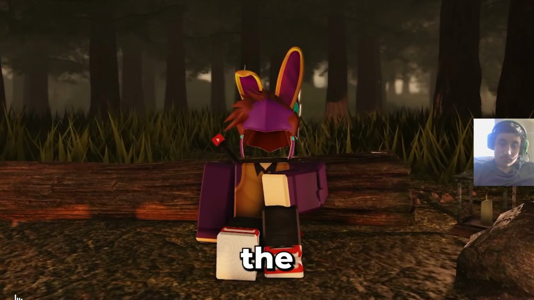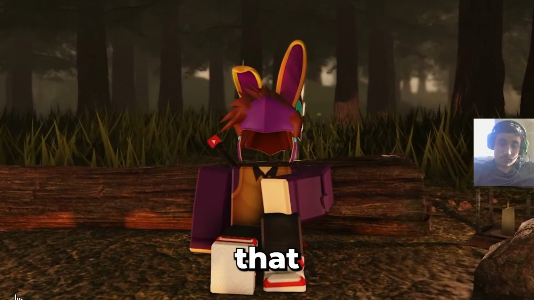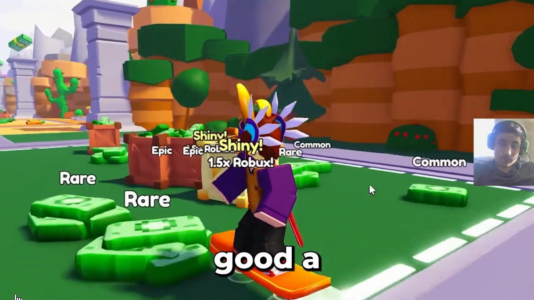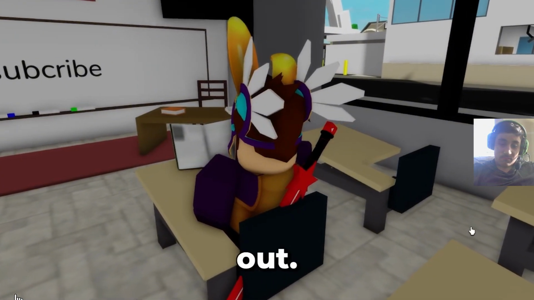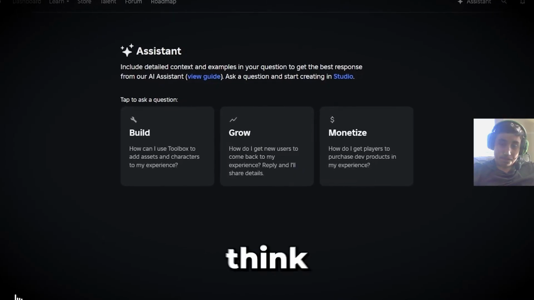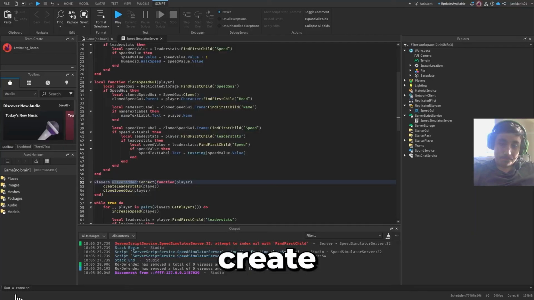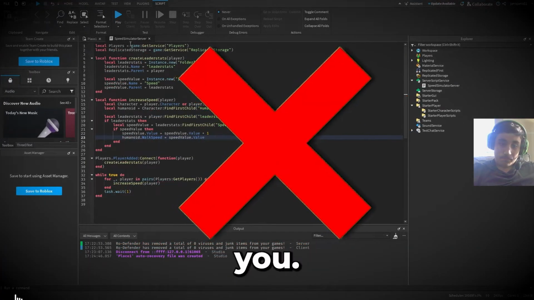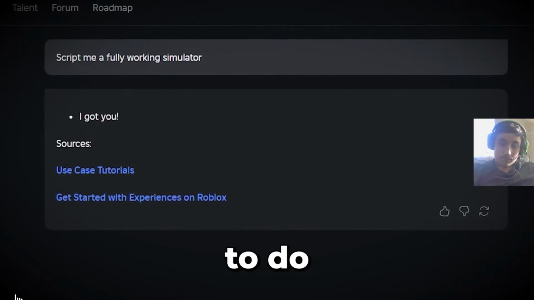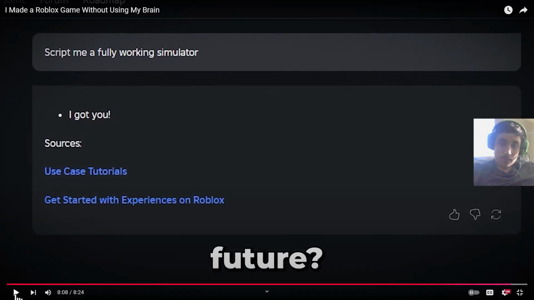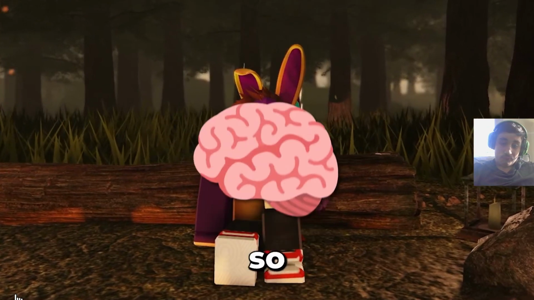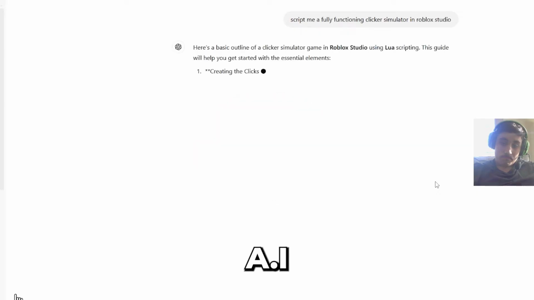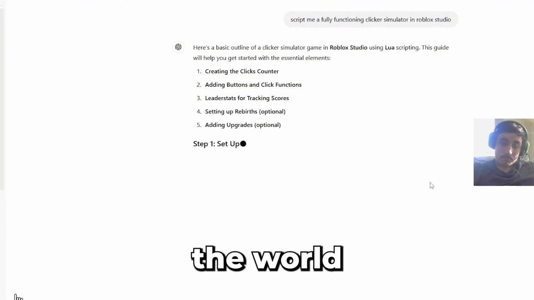In conclusion, the assistant is not a tool that you would use to create a good game. It's more of a learning book if you're starting out, but it's still crazy to think that this tool can create and delete scripts for you. Imagine what it will be able to do in the future. It would be able to make you a fully functional game. However, humans are still smarter, so let's not worry about AI taking over the world.